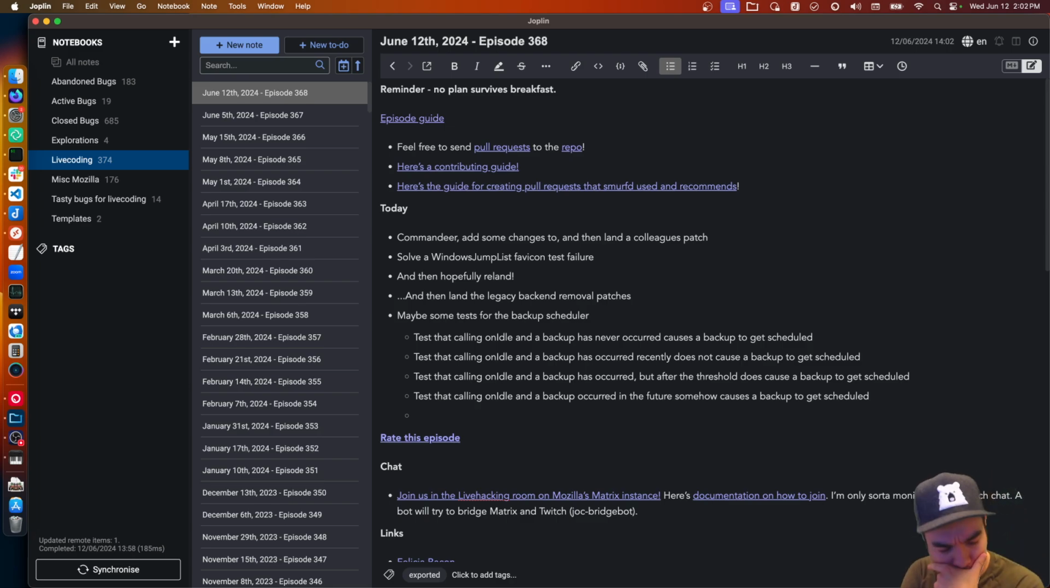What else? Base case. Never made a backup. Covered. That's the first one. Fairly common case. Have a recent backup. That's covered. Slightly uncommon case. It's time to create a backup. That's covered. Weird case. Last backup was in the future. Covered.